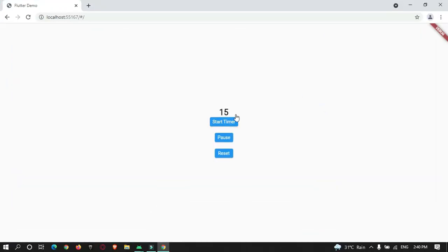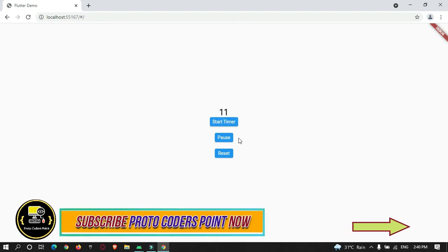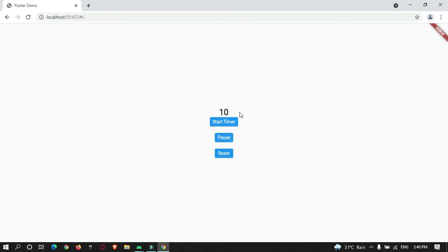Okay, so now I will click on this start timer. You can see the timer is decrementing. Pause the timer. You can see the timer has been paused. Start the timer, so it is just continuing from 10. Now I will reset the timer. You can see it has been reset back to 15.